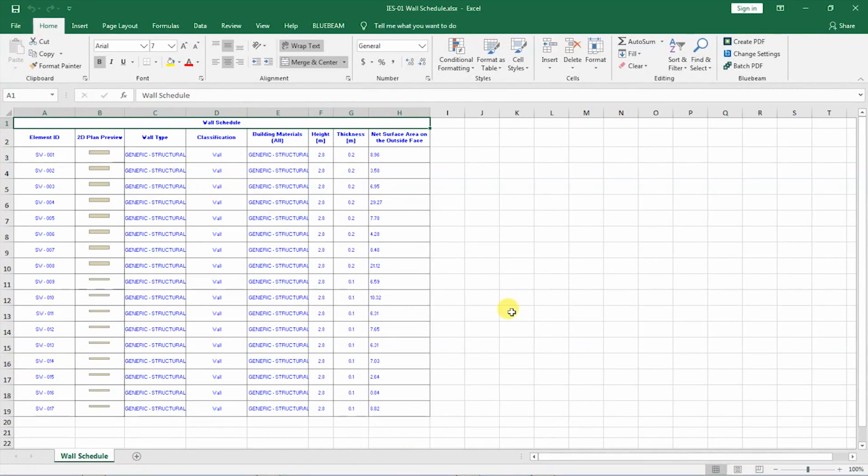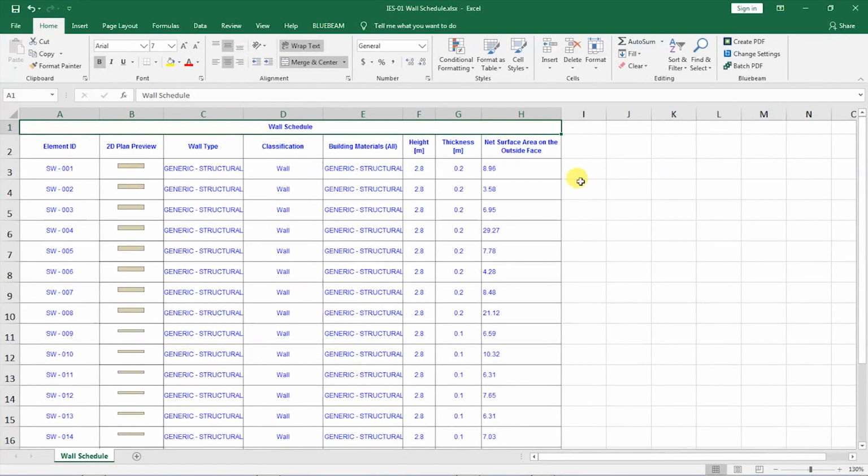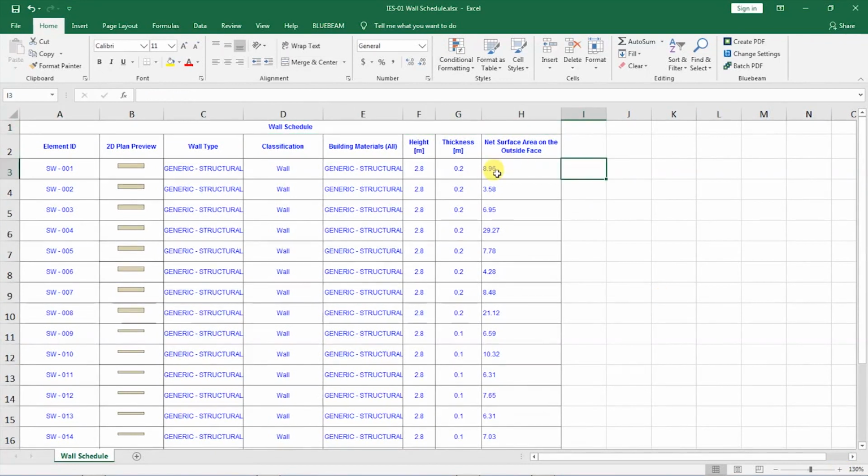So after opening, you can see this is the data that we had in ArchiCAD. I know that if I know the thickness of my wall, the material that I am using to build the wall, and the surface area of that wall, I can apply a cost per square meter to that wall and come up with a total cost for that wall.